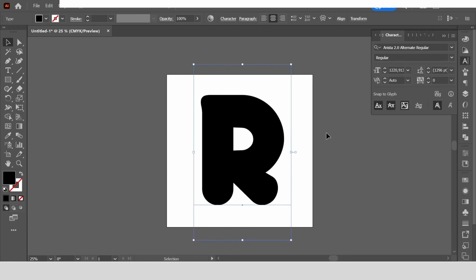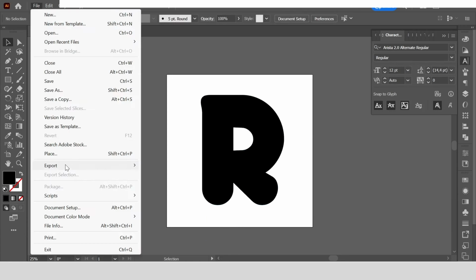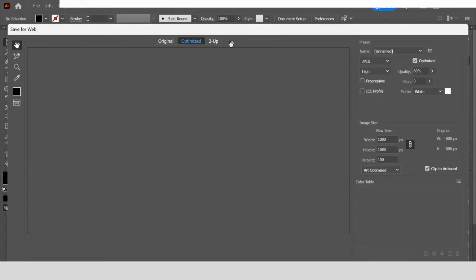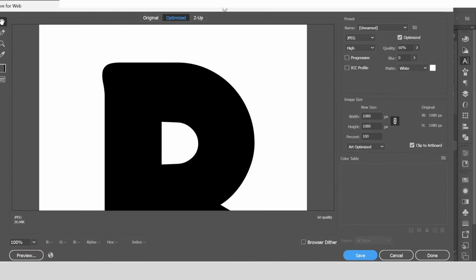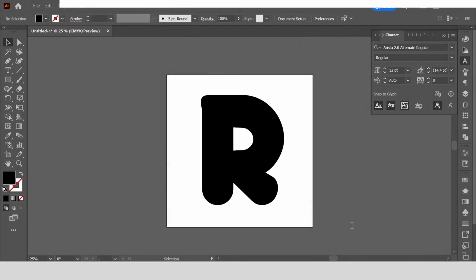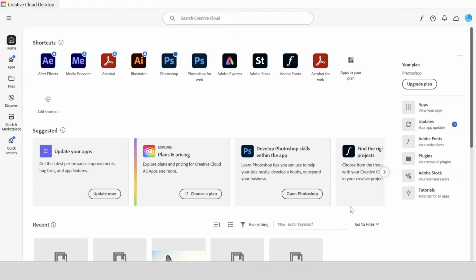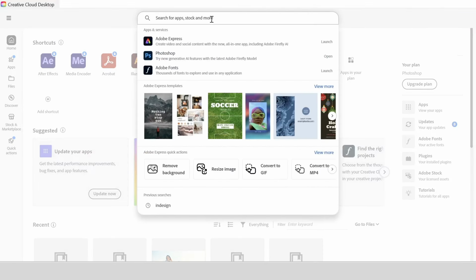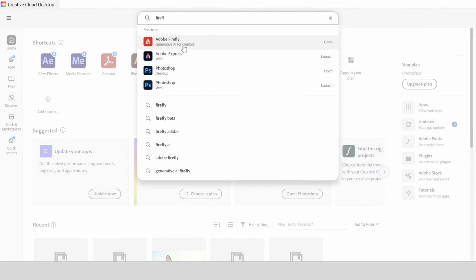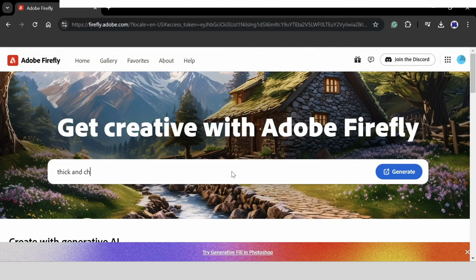First, create whatever text you want in Adobe Illustrator. Save it as web in JPEG. Now we go to Adobe Creative Cloud and I will put my prompt here. You can use whatever prompt you want. I suggest you to be as detailed as possible.